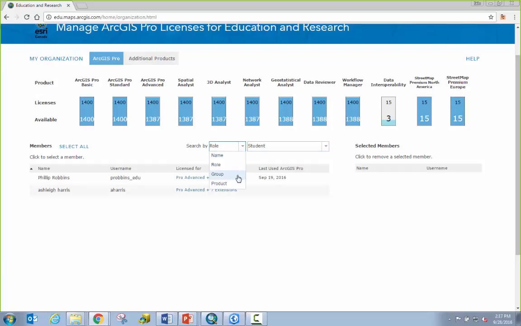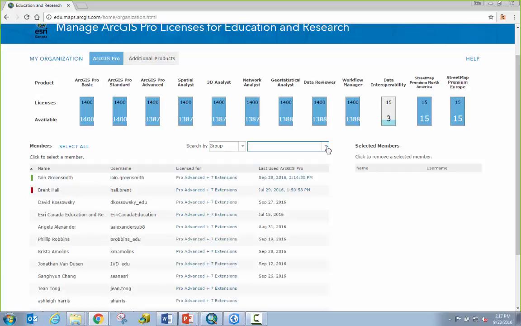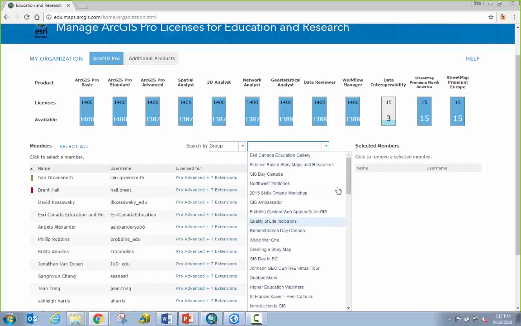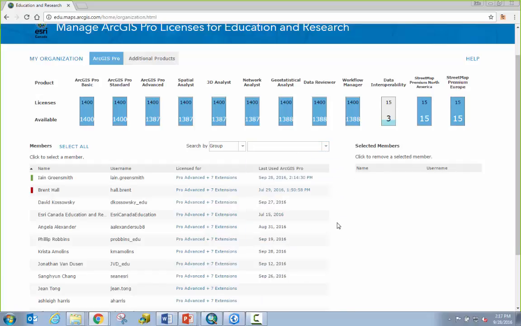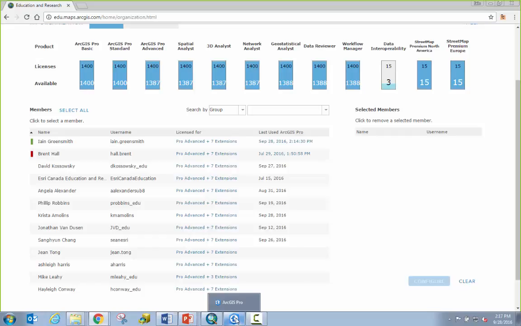Similarly, for any group that I have, and a perfect example for this is a class. So for a class of 200 students that may already have an identity but don't have access to ArcGIS Pro, then you can actually go through and say, okay, well, any student that's part of this GIS class or this business course can have access to Pro just by choosing the group function and searching for a group here. Okay, so that's how you assign a license.